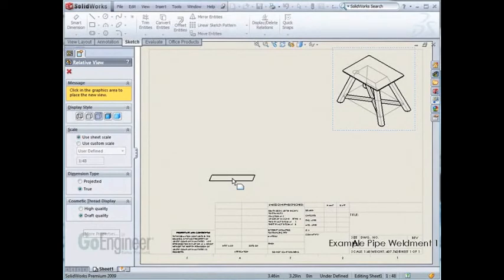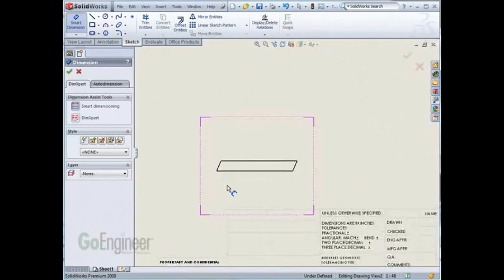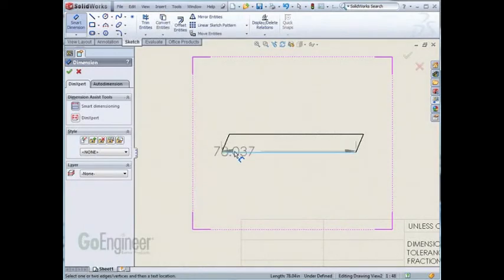As the view is placed, you'll want to make sure that the dimension type is set to projected. As we put some dimensions on there, we'll be able to get the desired dimensions.